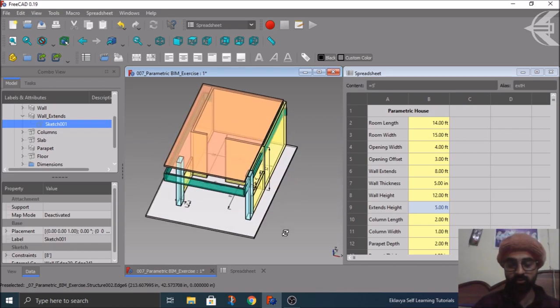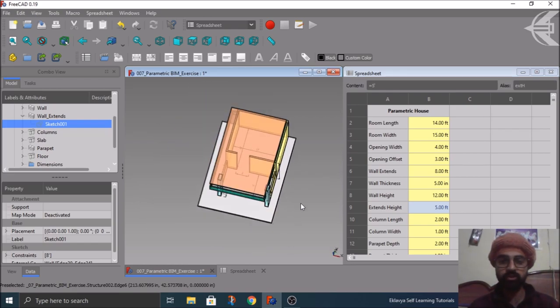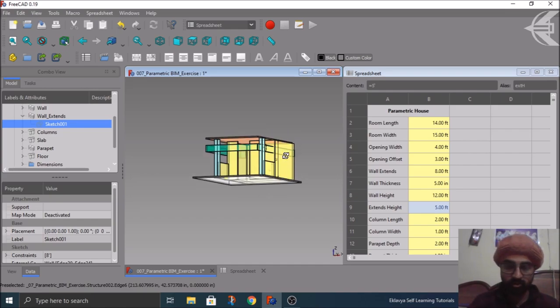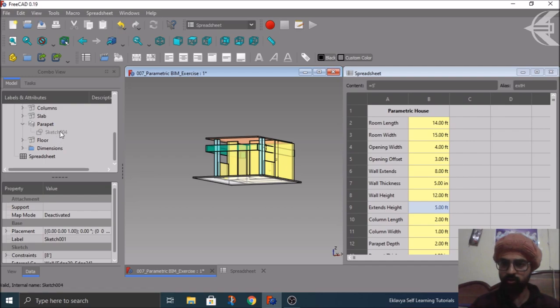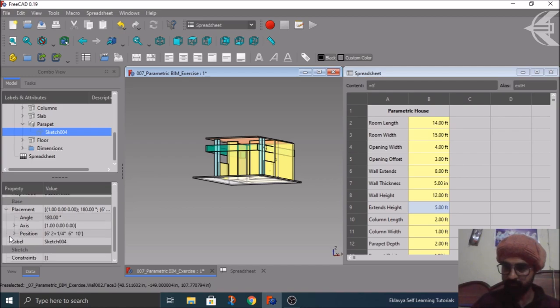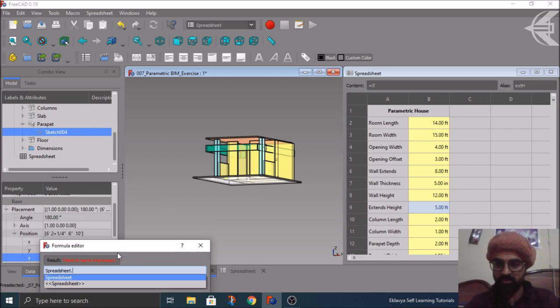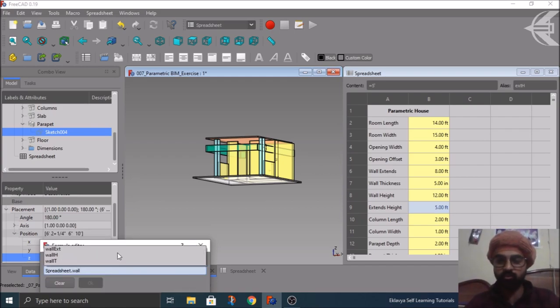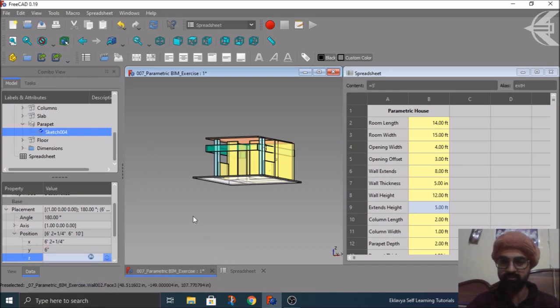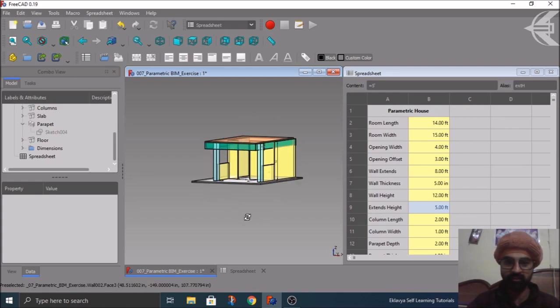So for that also, what you need to do is basically the parapet sketch also need to be moved as per the height. So this is how you basically learn with practice, and you can see where your errors are. So here you go to placement of the sketch, position. So you see this is not constrained. So I add formula here, spreadsheet dot simply the wall height. Same parameter will be useful here as well. So you see it moved automatically.